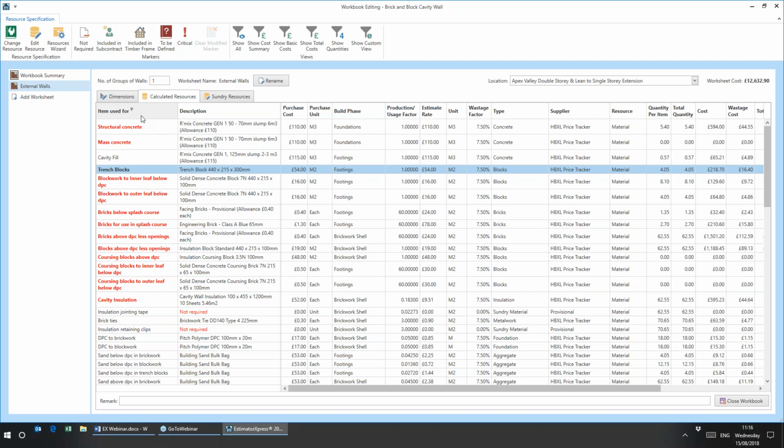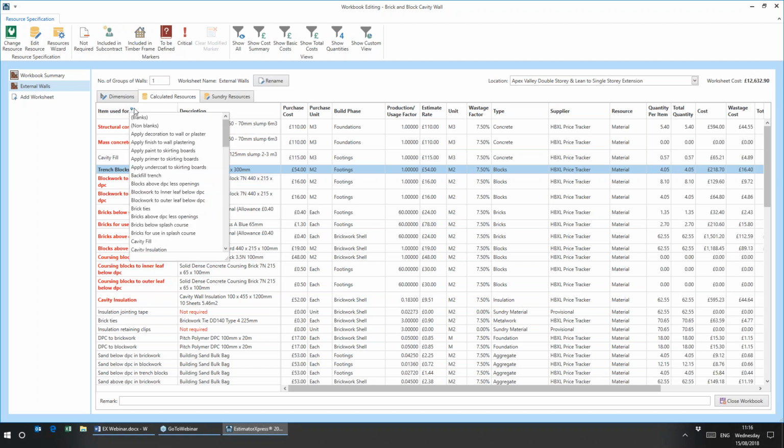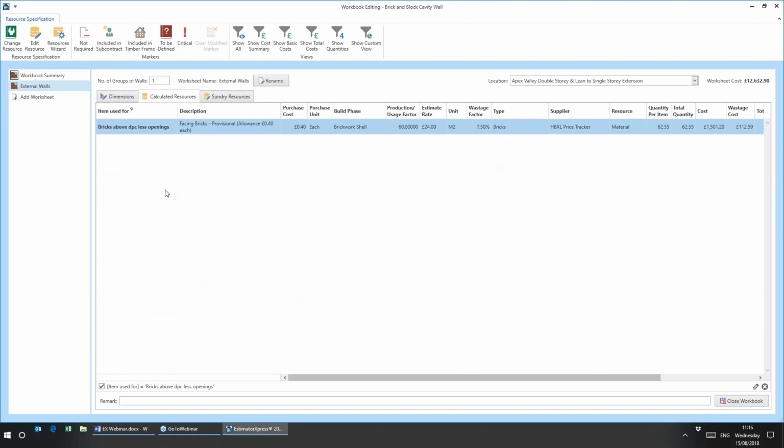A few improvements with it. When you're looking for something, if you move your mouse over any of the column headings, you get a small filter icon there. And if you click on that, you can then filter it to something. So let's see, bricks above DPC, less openings. Let's change the brickwork. So that's one way of finding it there.